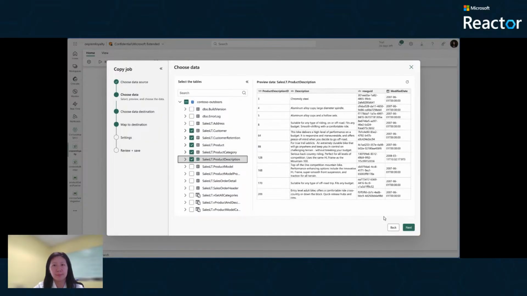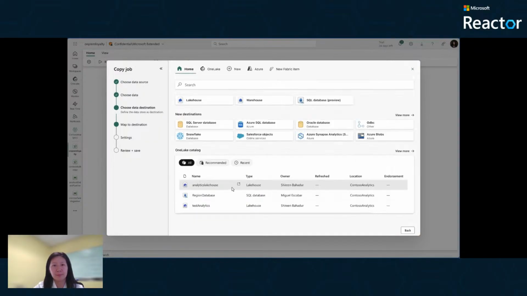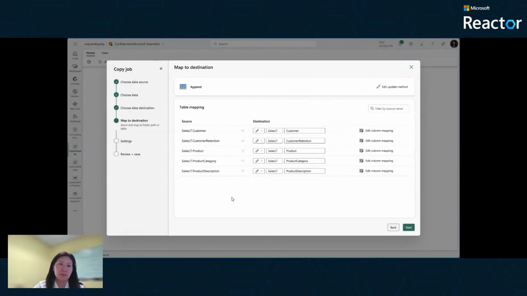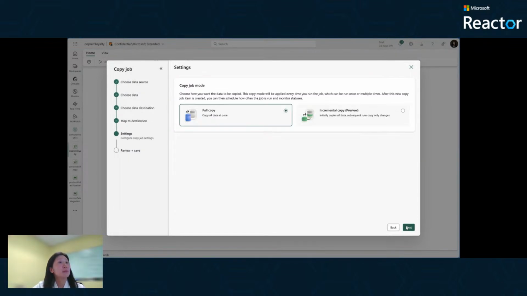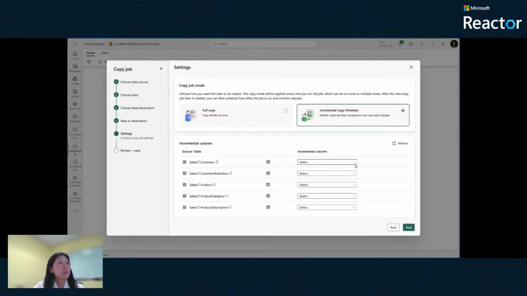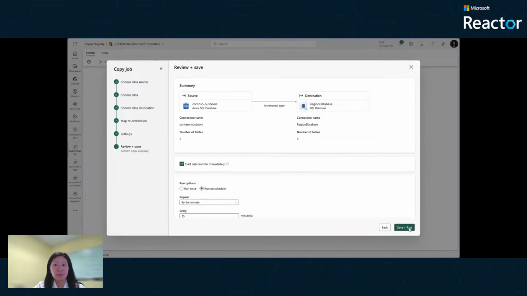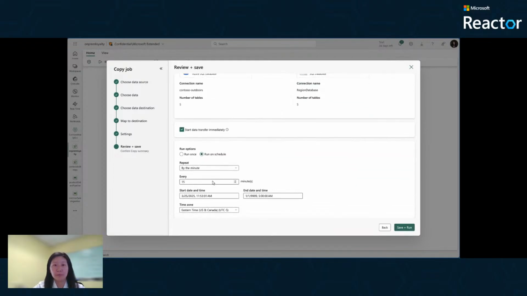Then, for this example, I'll set the destination as another SQL database. For data movement, I'll choose incremental copy over batch by specifying the watermark column for each table. On the next screen, I'll see a summary, and I can also adjust the frequency of each run, and I'll change this to run every 5 minutes.